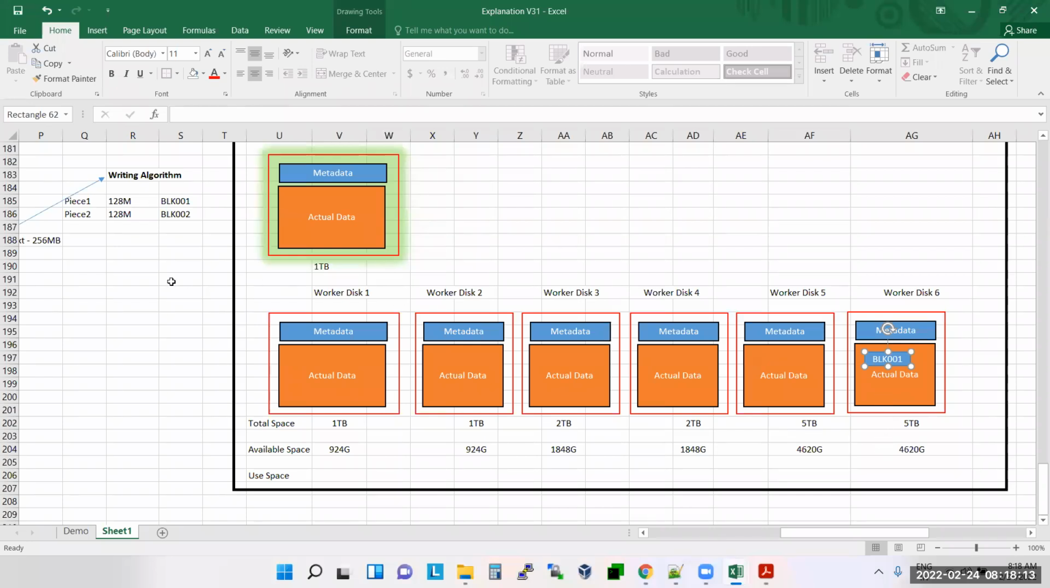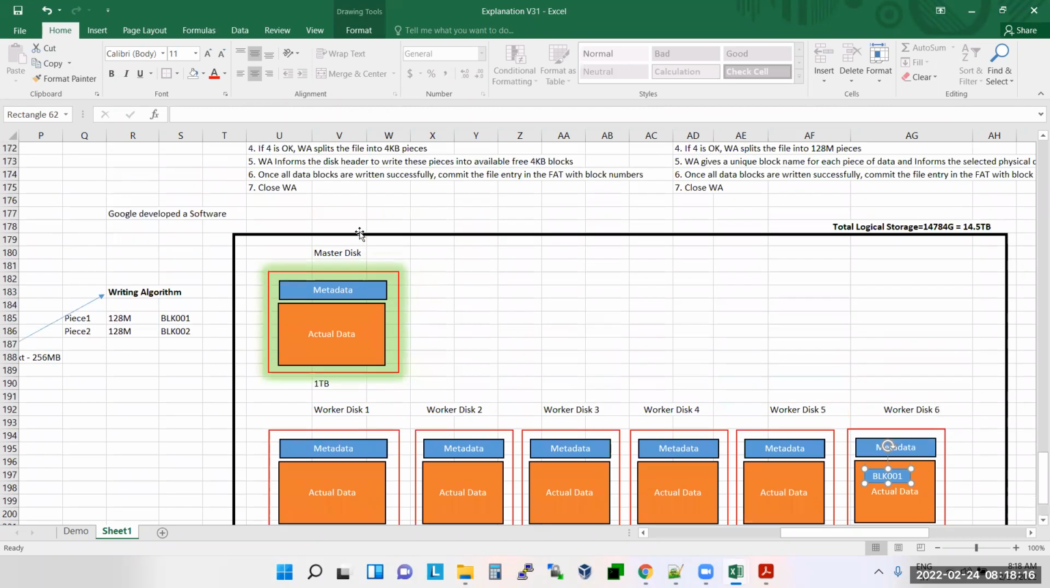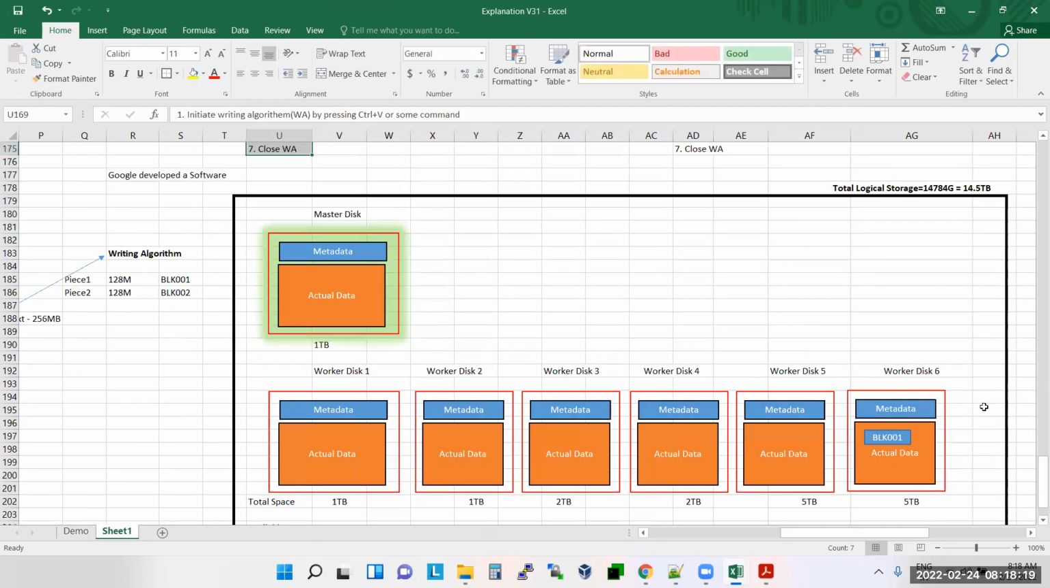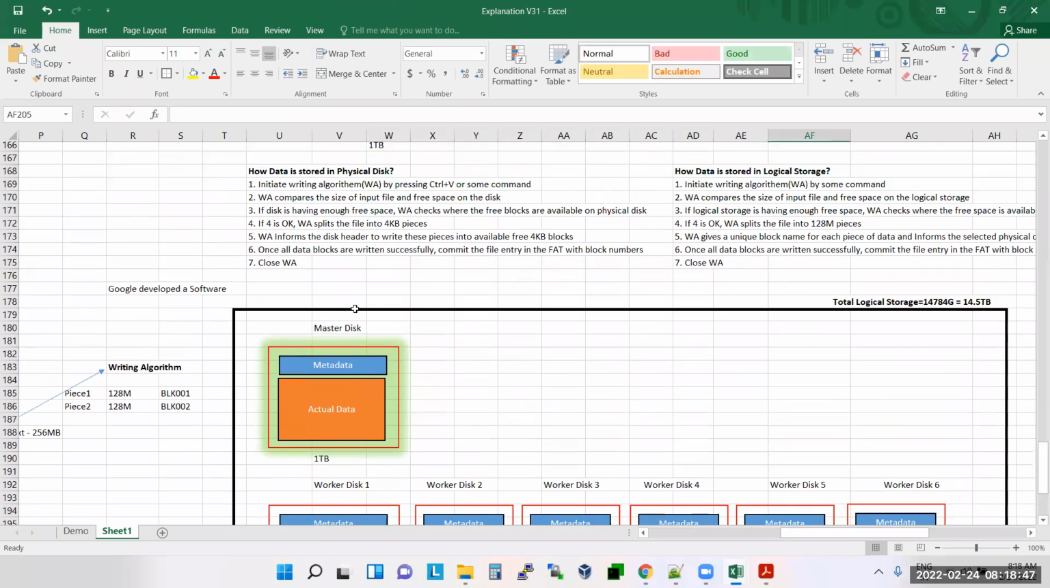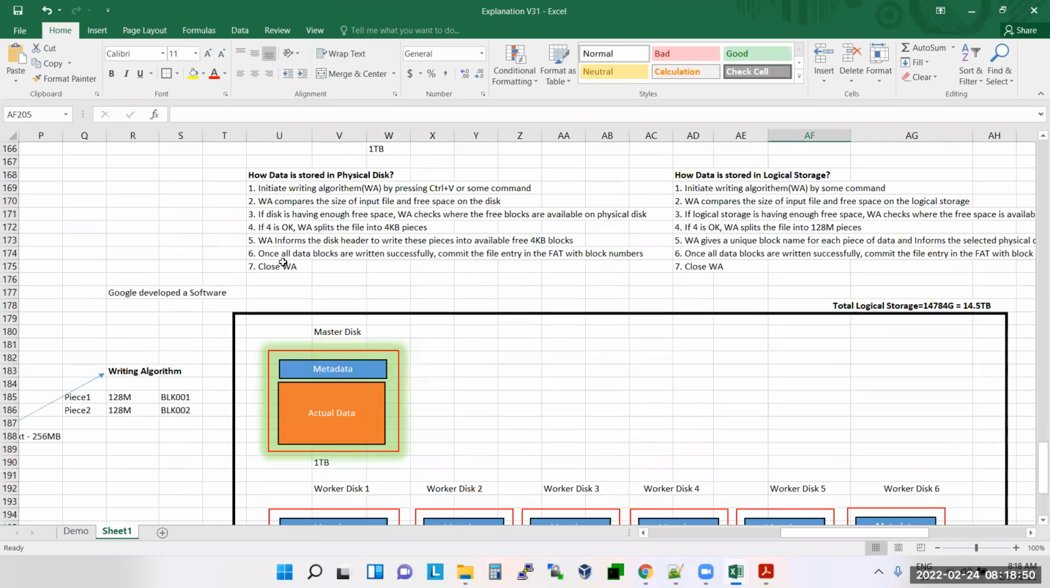Now the algorithm comes into the picture. How will the data be written in a normal single hard disk? Here it gives block one here, and it gives block 2 to the same hard disk. In this scenario, in a single hard disk, all the blocks are written in the same hard disk.